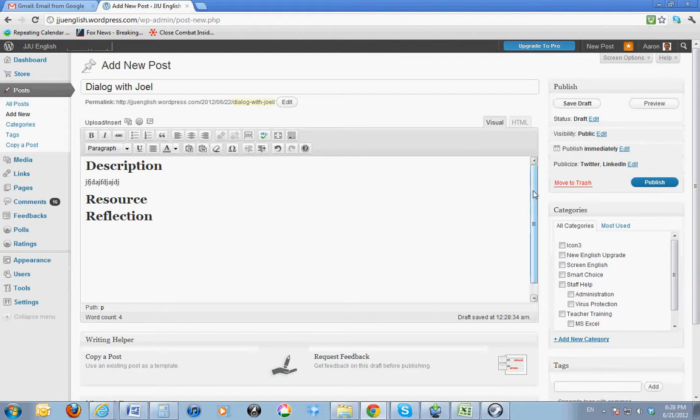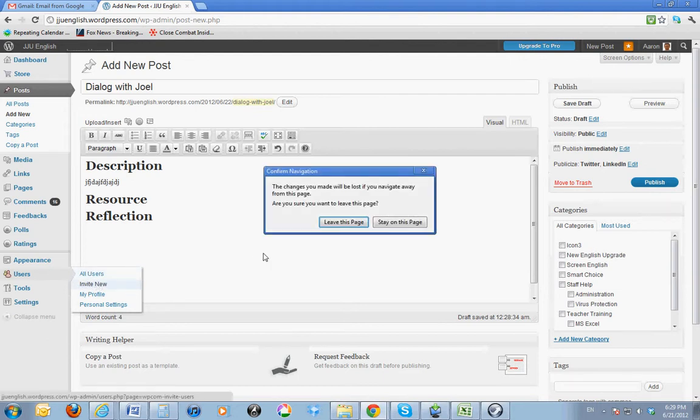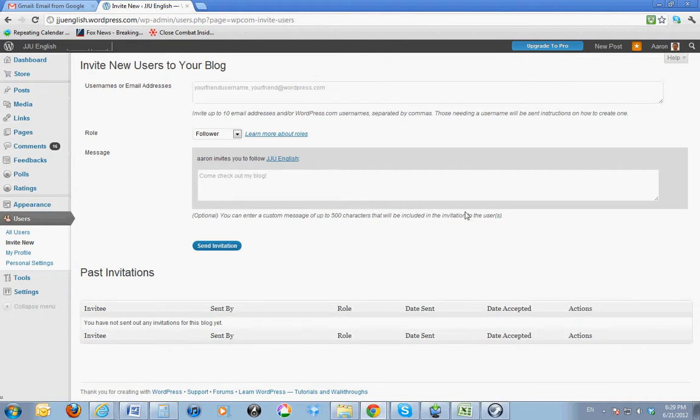And that's the basics of creating a post. I also want to show you how to invite users so that you can create multiple users on the site. To find users, go all the way down here to users and click invite new user. Yes, leave this page. In invite new users, now you can decide who to add. You can add many different email addresses if you want. I will add one of mine. You can separate multiple emails with commas like this. Here's another one of mine.